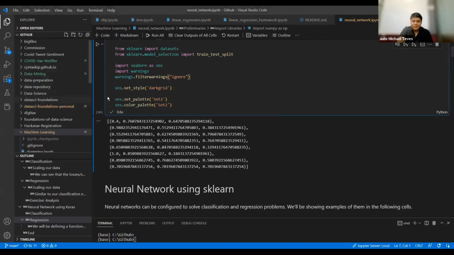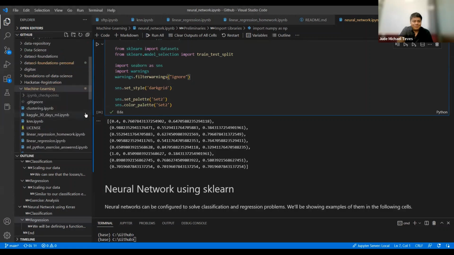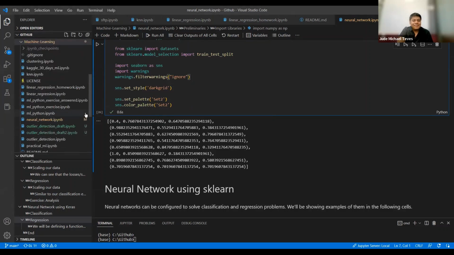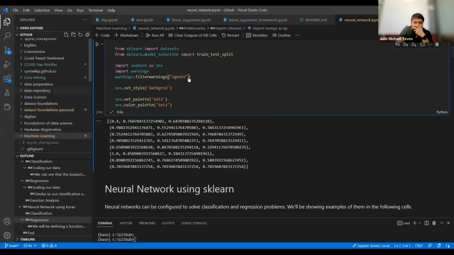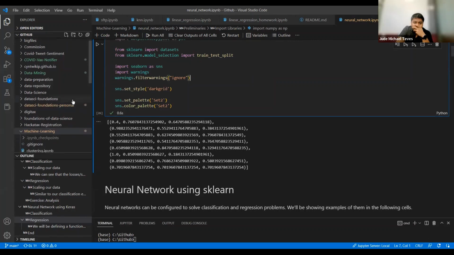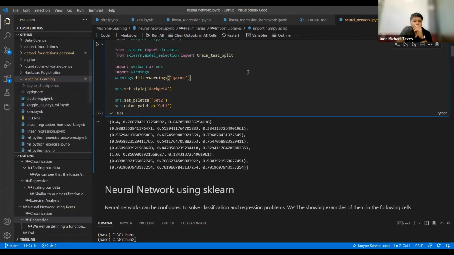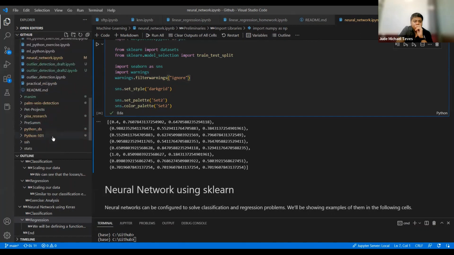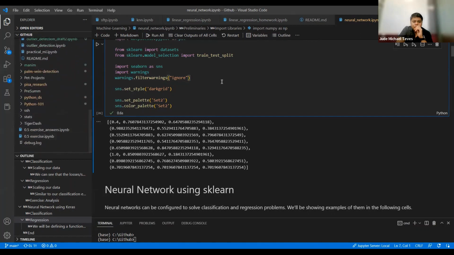Ignore the other stuff here on the left. Some of my projects from years ago. Yeah. Anyway. Can you see it? Hello?